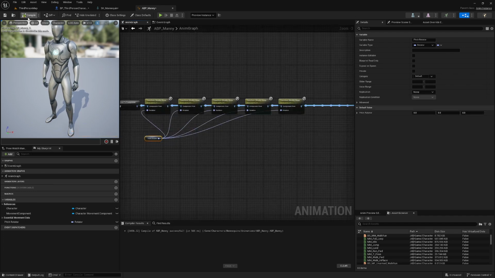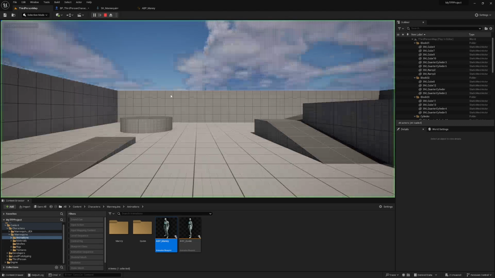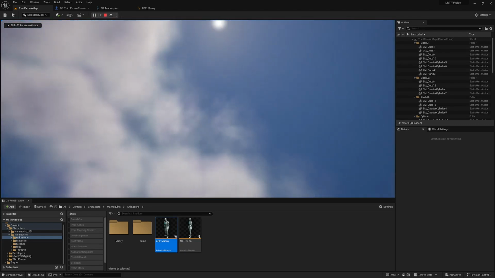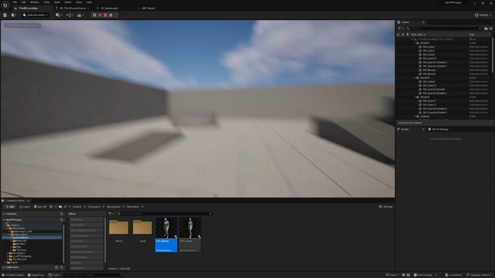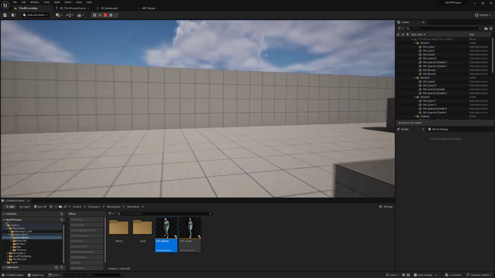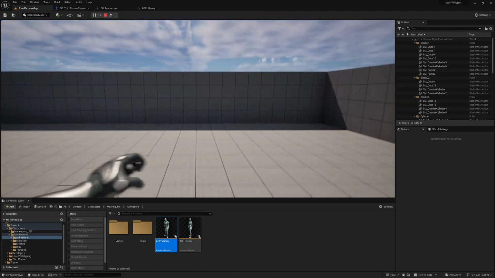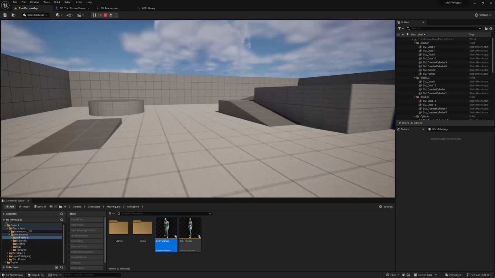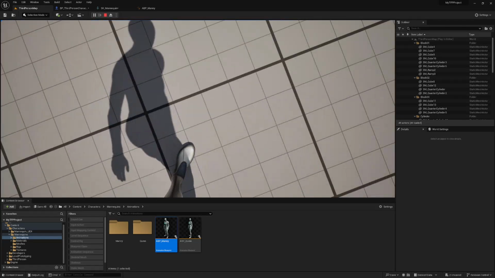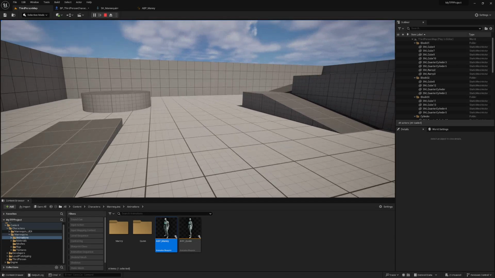Nice. If we compile now and we hit play, we should be able to look up and down, and we can, very nice. And we're not inheriting any of that movement from the animations. It's nice and smooth. Very good, nice. That's all set up and ready to go.